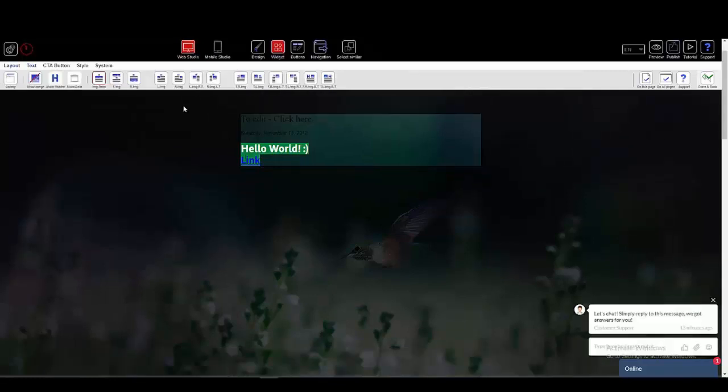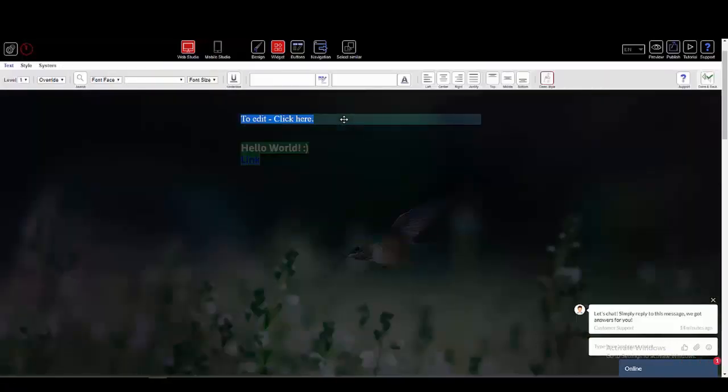To show or hide the header, click on the header icon. To edit the header, hover over and click it. You can change your header level by clicking and choosing from the drop-down menu.